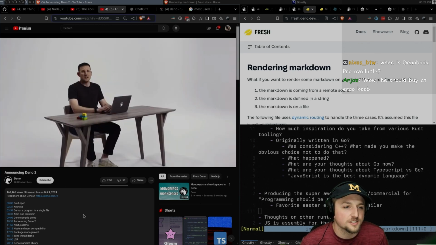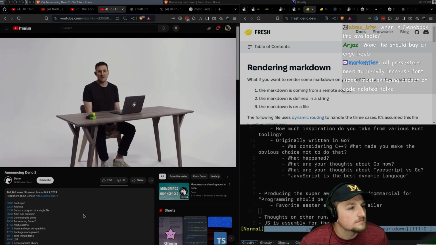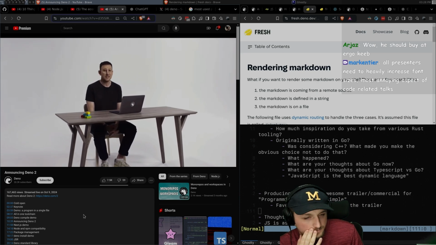They even have part of the terminal cut off.